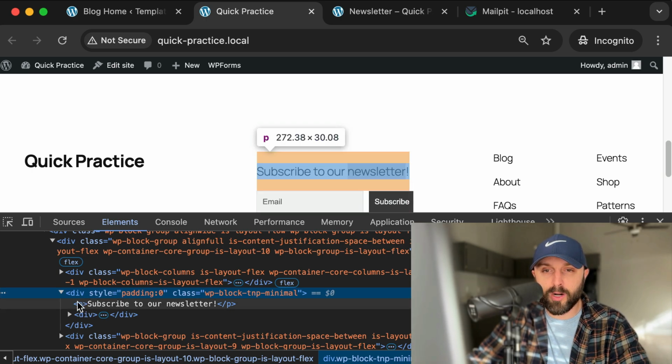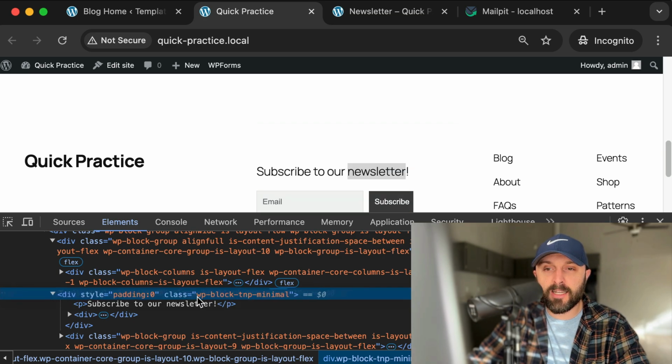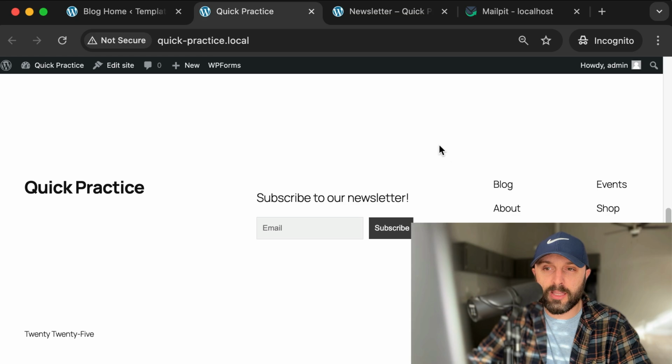It's a way to organize your content, but that it has a class of wp-block-tnp-minimal. Now, you don't need to know what a class is, but just hear me out here. I want you to select that name. So if you double click on that name, just select it and copy it into your clipboard. So wp-block-tnp-minimal. Just copy that. So Control C or Command C, and let me show you what we're going to do with that.